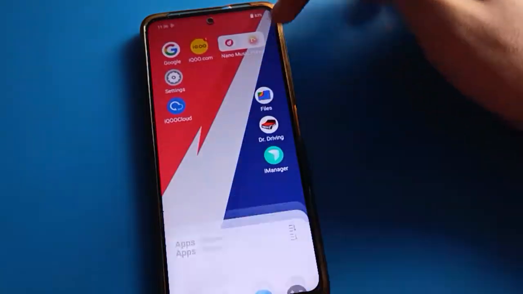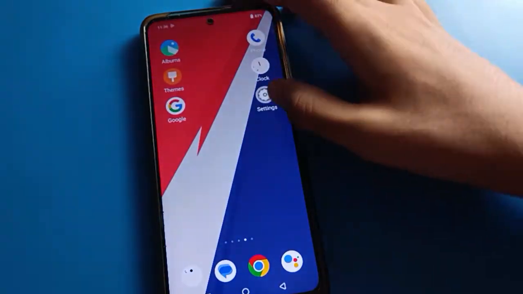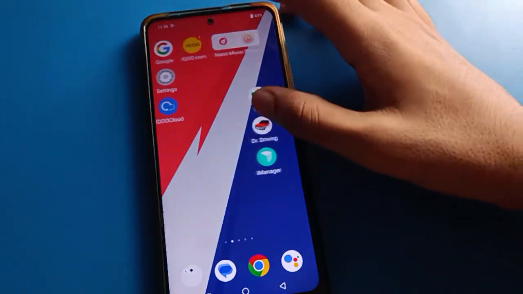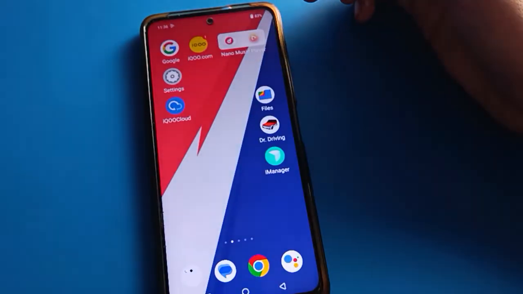In this video, friends, I am going to show you iQOO mobile settings. Today's video title is how to add face lock, how to unlock mobile with face lock. Friends, if you want to unlock iQOO mobile with face lock, let's see how to do it one by one, step by step.